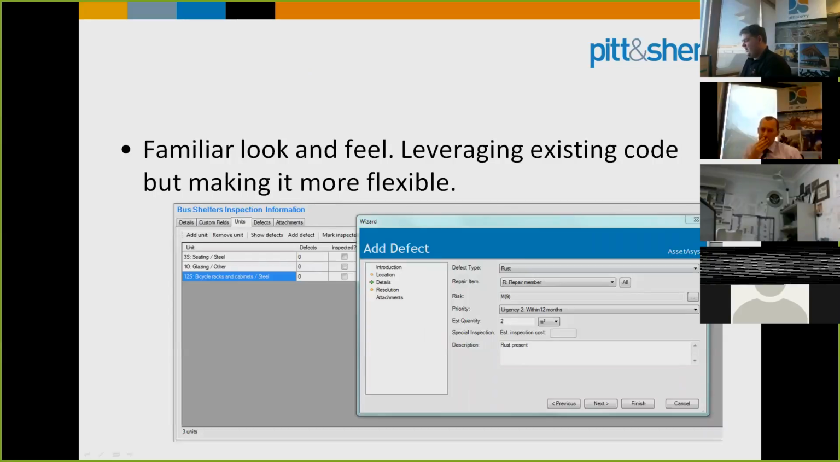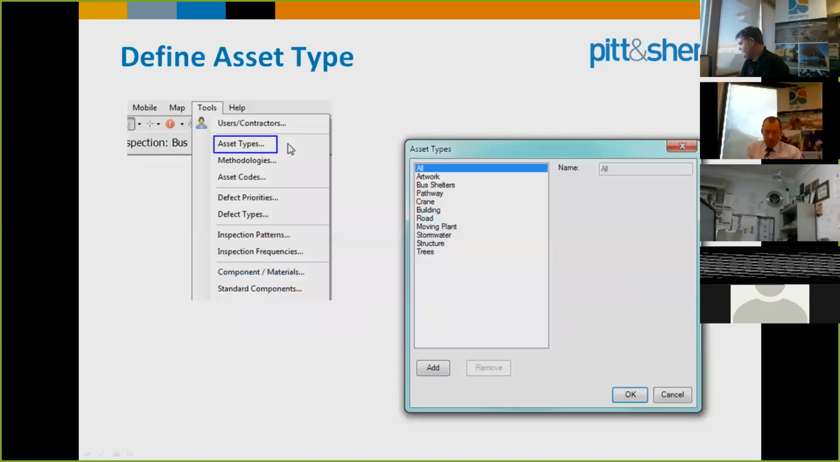Now, the aim here is to provide a familiar look and feel. So we're leveraging existing code, but we're making it more flexible. So you'll see some screenshots here. We actually have a bus shelter inspection, and we're adding a defect. And these will be very familiar looking screens to you who have used either road or structure assets in AssetAsyst. So we're not trying to create a vastly different experience for you. We want you to be able to feel familiar and comfortable and have your prior knowledge still be applicable.